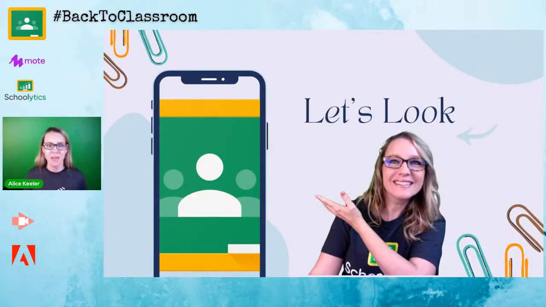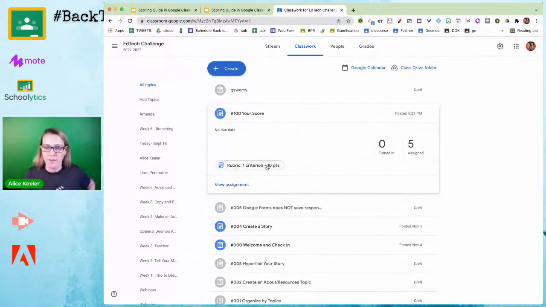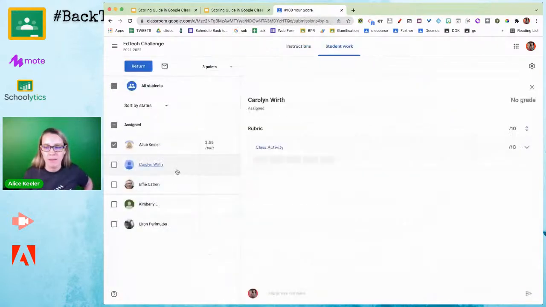All right, well, let's just go ahead and take a look. So I have a Google Classroom here. It's just got a bit of a sample. There we go. And I'm going to open up here to your score. I have an assignment. You'll see that I have this rubric on there, and I'm going to click on view assignment. So once I'm in there, I'm going to click on Carolyn, and you can see that I have this scoring guide uploaded into the assignment.